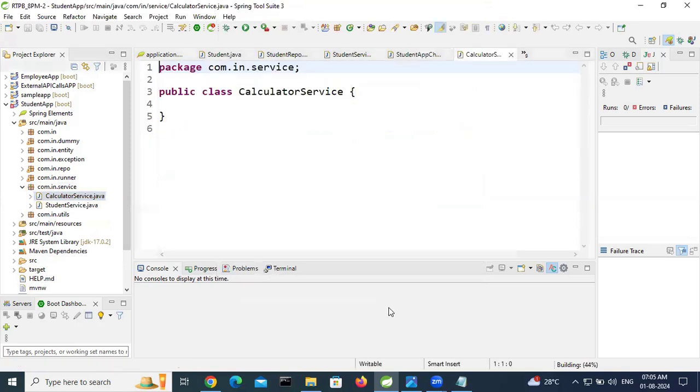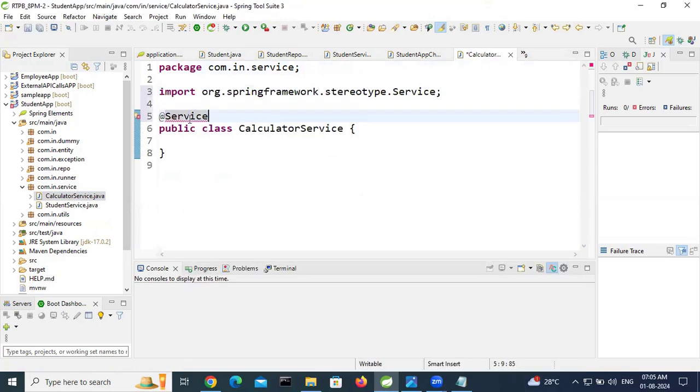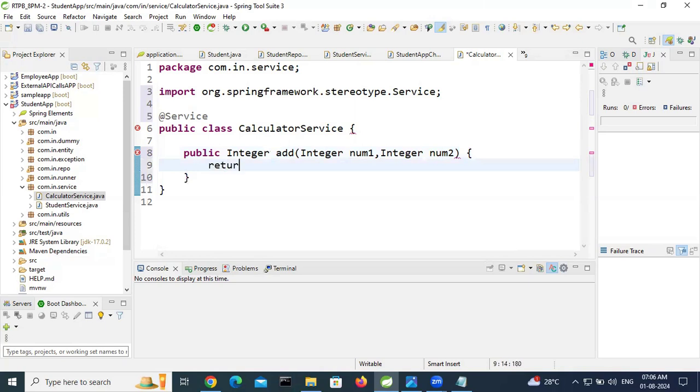Here I will add one method. You need to annotate with @Service because this is a service class, and some business logic is there. So public Integer add, because I want to add two numbers: Integer num1, Integer num2. It will return num1 plus num2. Yeah, this is the service logic.